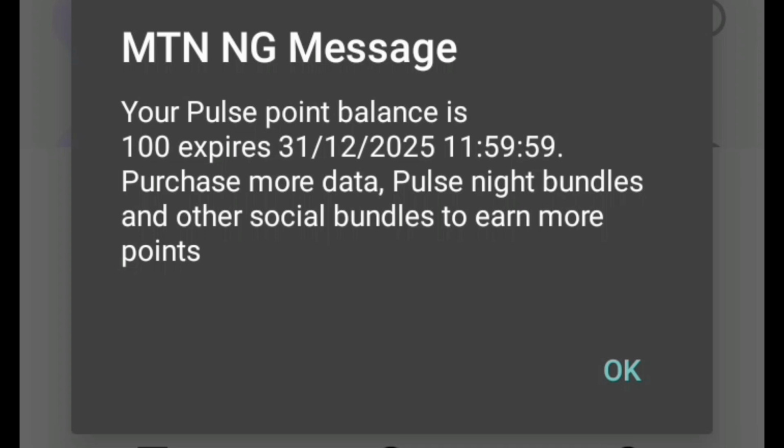Any point that you have is equivalent to the data you want to get. Like, data is 900 for 2.5 gig. So if you have up to 900 pulse points, you can get 2.5 gig from MTN. But if you have more than that, you can also get more data from MTN. Now let me share with you how you can use these points to get data.